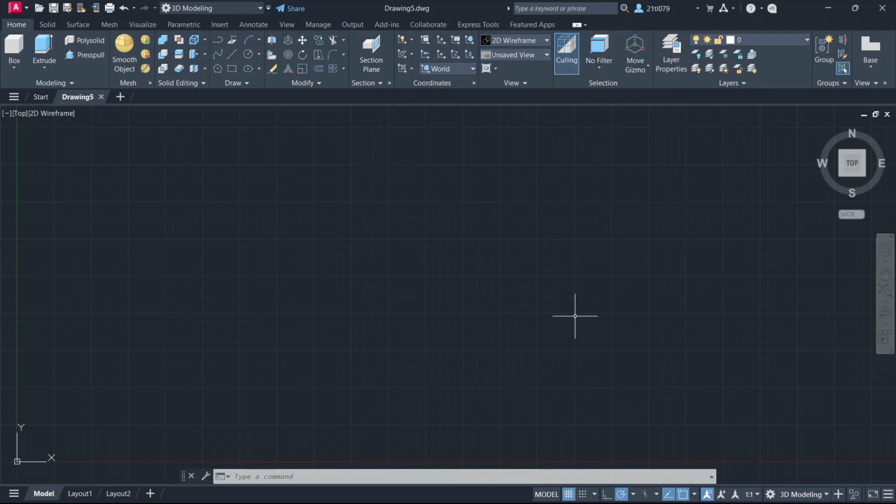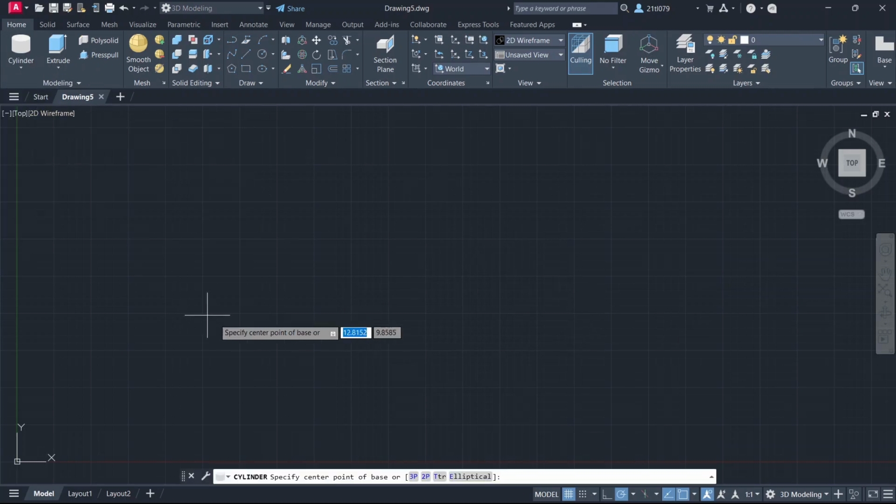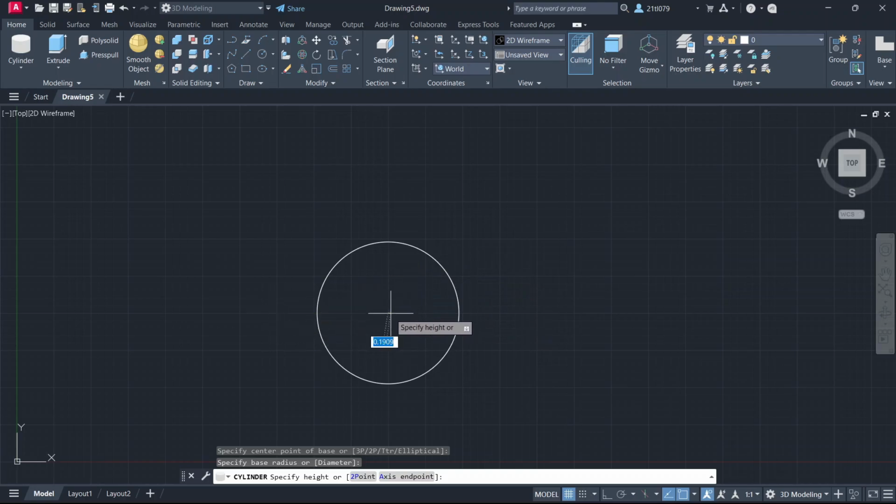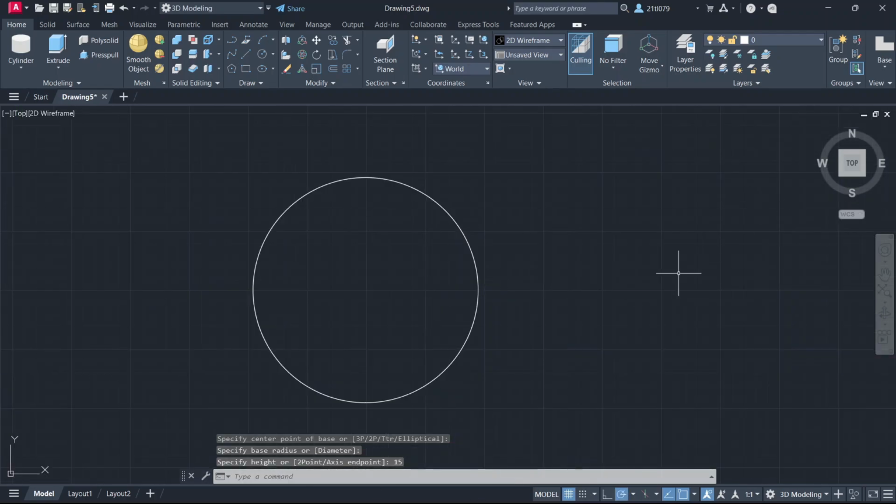Once you're ready, let's start by creating a simple 3D solid. Type cylinder in the command line and press enter. Then, click anywhere in the drawing area to specify the center point of the base. When it asks for the radius, type 5 and press enter. After that, type 15 for the height and press enter again. You should now see a solid cylinder right in front of you.